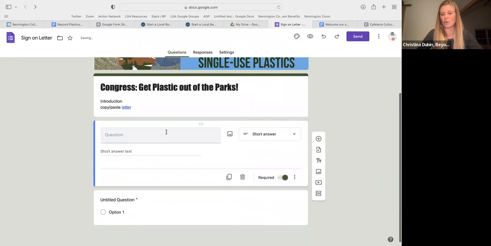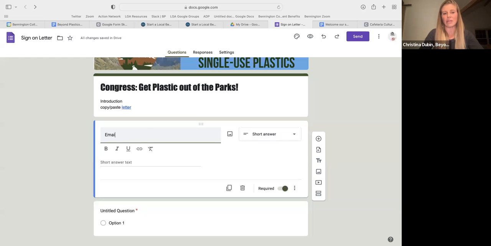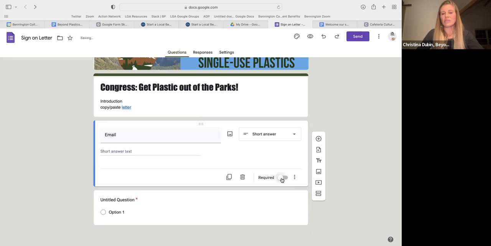So for instance, if I choose short answer and my question is email, now someone will be able to enter their email here, and I will show you a preview as well. These are fields like someone's name and their email. Those are fields that we typically want to leave as required, but there might be some optional questions that you don't want the required button toggled for. But if you set it to be required, the person will not be able to submit the form until they fill out that answer.